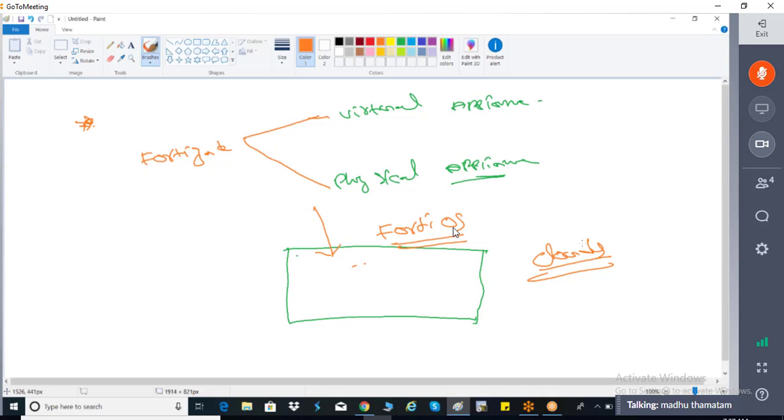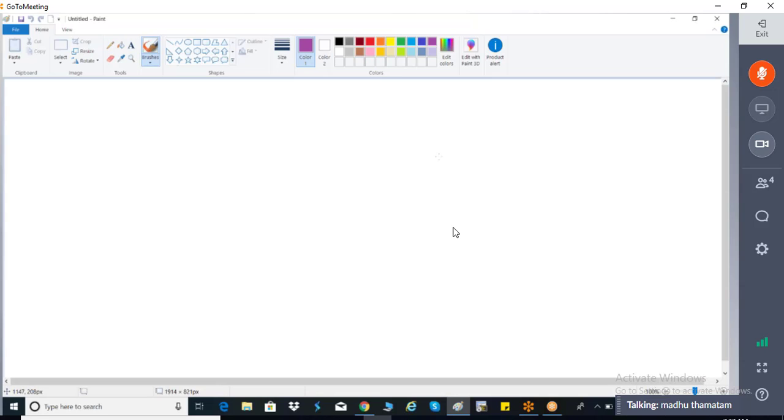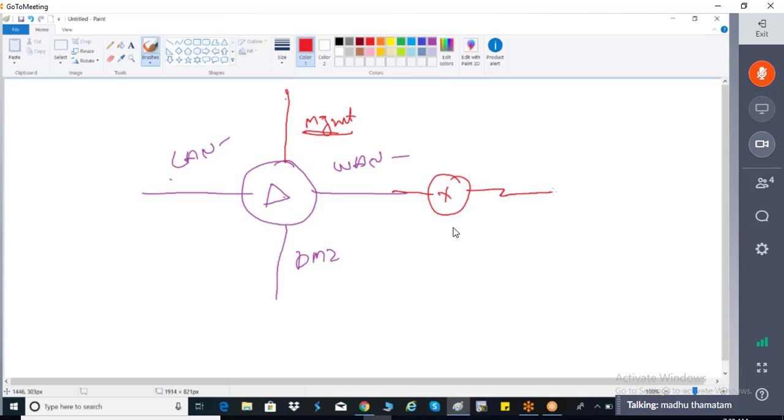Now, it's a FortiGate. Let's go. Our lab topology is very simple. It's a firewall with a WAN network, a LAN network, a DMZ network, and we have a dedicated management interface. Now, what are the IP addresses? This is my WAN network. My WAN is directly connected to my Cisco router, and the Cisco router is connected to the public network.